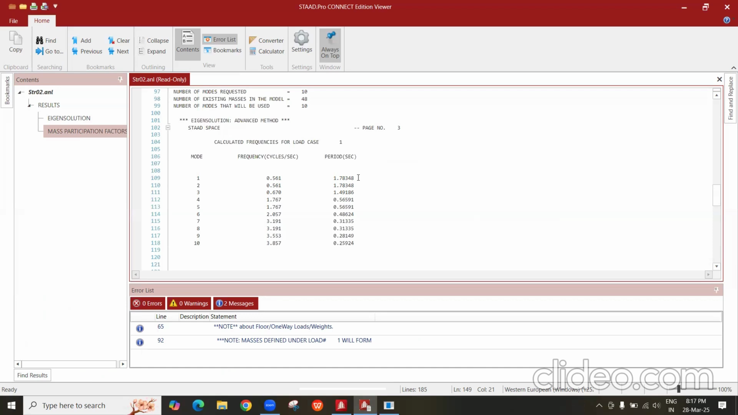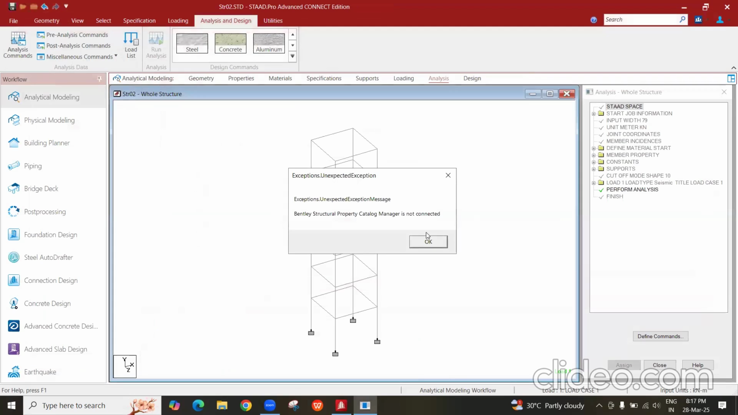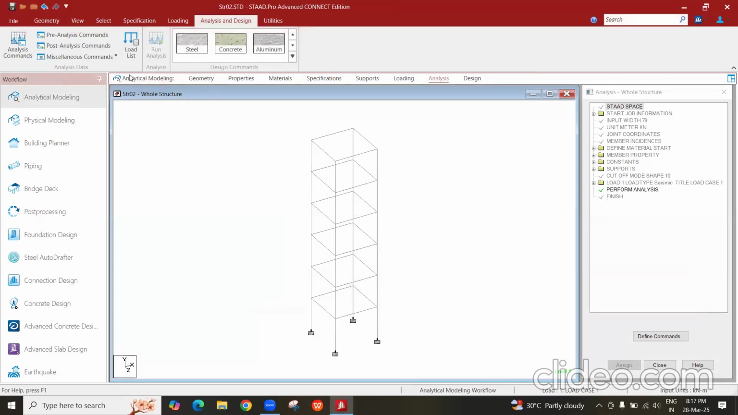This, you are okay with these two frequencies, right? This is to study the structure. Okay, but I will show you the post processing.